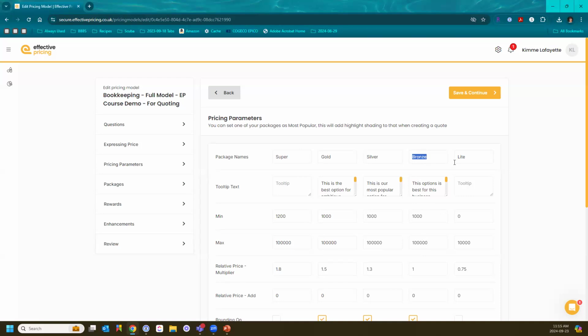So when you're renaming your packages, do keep your package names short. These will appear on the final screen when you reveal the price, and you just don't want it to take up a lot of real estate on that page.